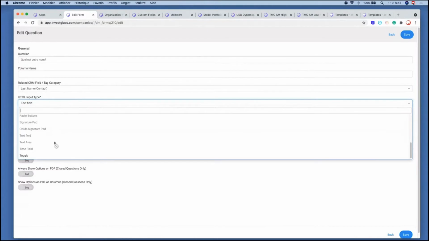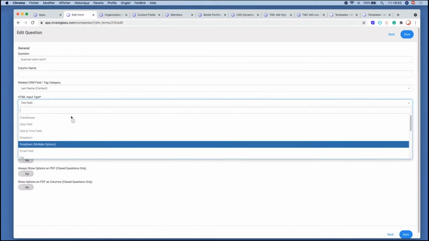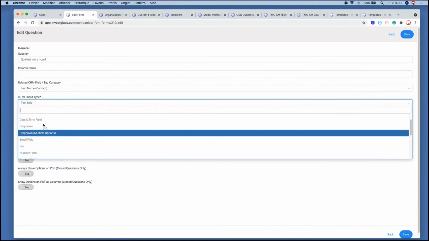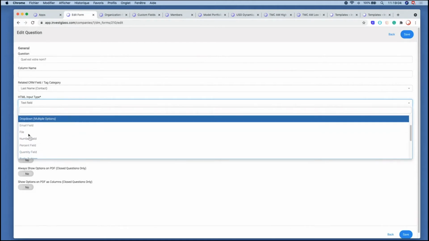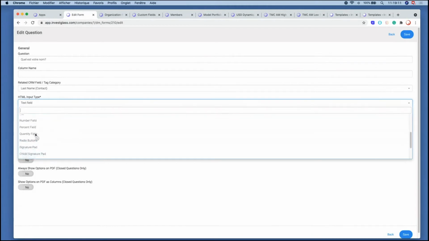Then you can select the type of fields you want to add. There are many types of fields, as you can see, from checkbox, data field, date and time, which is different from date field, because you have the time. Then you have the drop down. You will find also file. So this is very helpful if you want to upload a file. Okay, so if you want to upload a file, you have to select file. Number, person, quantity, radio button, signature pad. So the signature pad is not official signature, it is when you want to offer a signature on the iPad, for example.